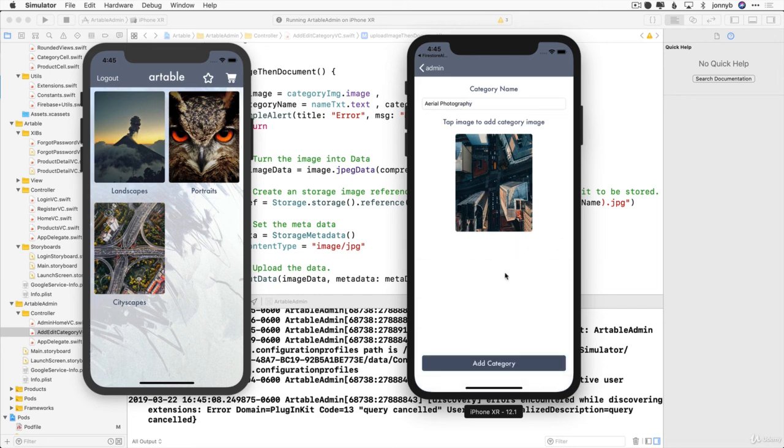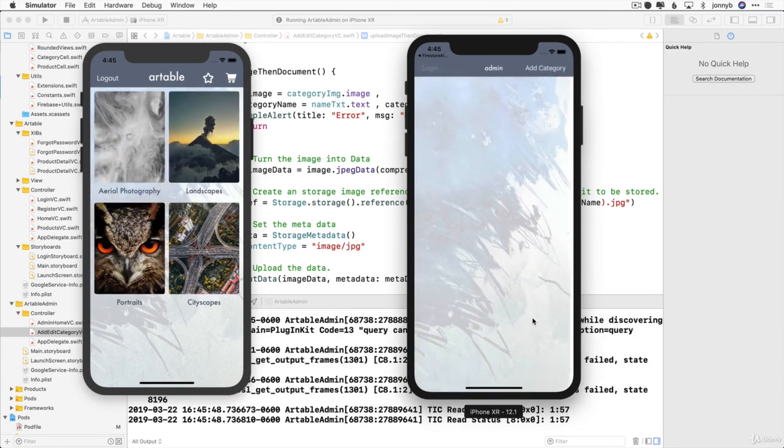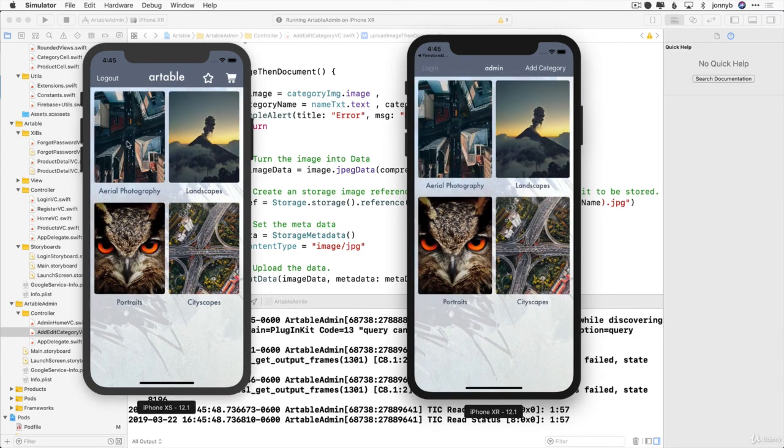I'm going to say done. And if everything goes according to plan, we should be able to upload the image first to Firestore. We'll retrieve the URL. We'll then upload a new category Firestore document, and then we should see that populate over here in the consumer app right away. Actually, it'll be up here because that'll be the most recent one. So let's see how this goes. Add category. Ooh, fantastic. That is so cool.